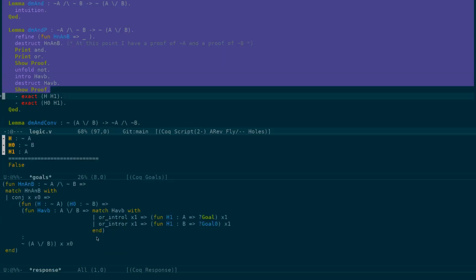Here you will see there is a match on HAV, and there are two possibilities. Either I have OR intro of x1, or I have OR intro of, I mean, for some reason this is decided to call it h1 itself. But you see what is happening here. OR intro L of a value of type A, or OR intro R of a value of type B. Okay, and then I have to take this A and produce this thing. So these are the goals that I need to achieve.